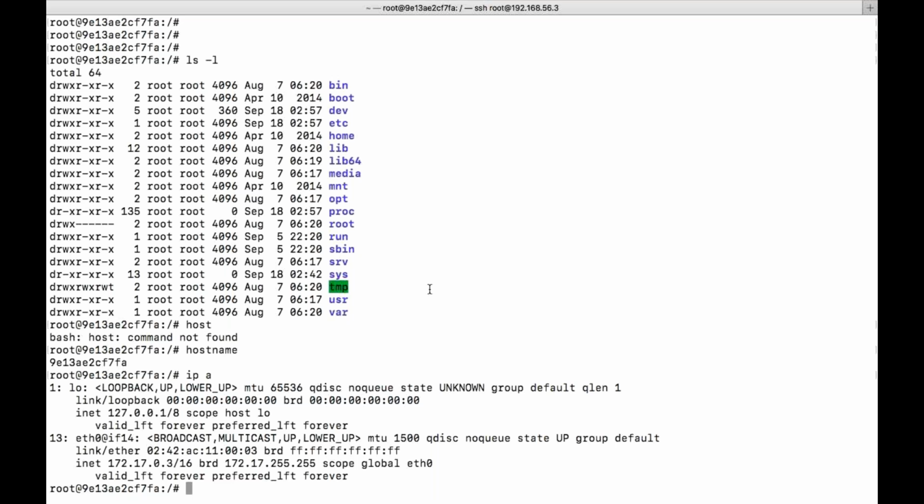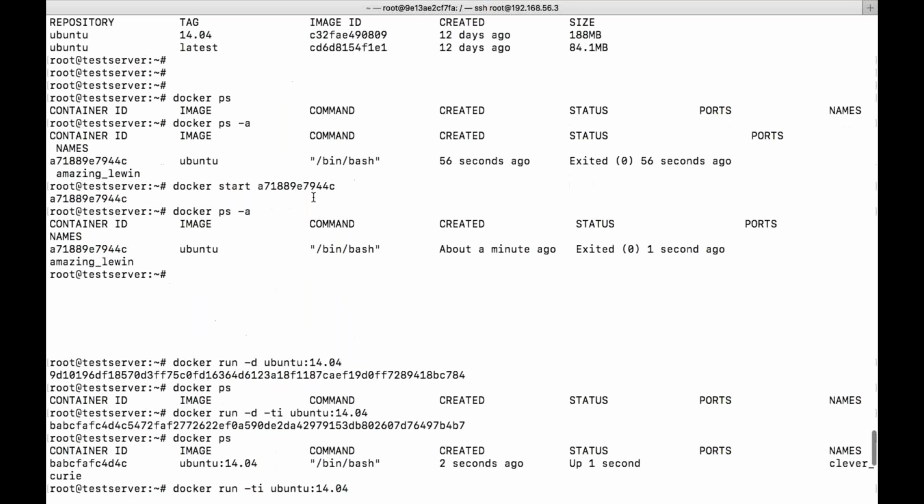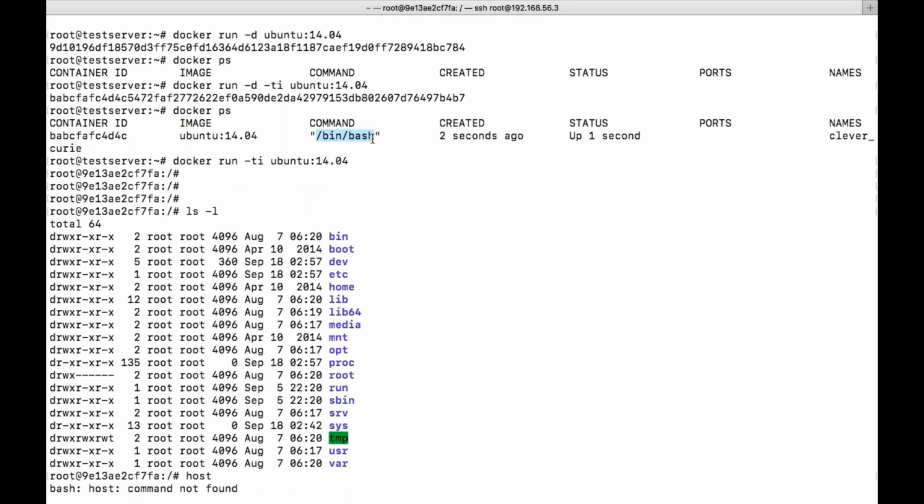If you don't give hyphen D, if you give only TI, it will log into the container immediately, based on the command we have. So bin bash means you will get a bash terminal immediately. That will be the first command executed when you create a container.